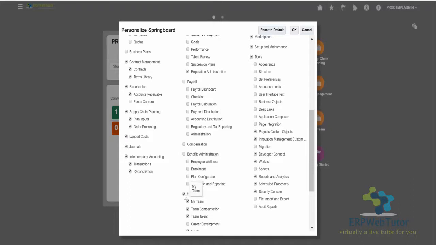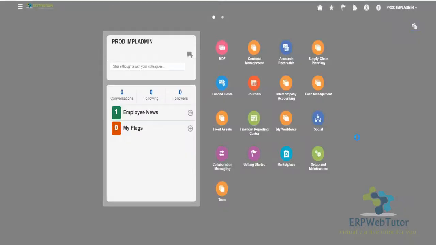I'm not an employee, so who cares about my team? Making it easy, you can control what you see here. Even as an employee, you can control what you want to display on the screen. Even this functionality is configurable. If your client doesn't want the employees to keep changing it, this can also be disabled. But again, setup and maintenance is the area. So let's go to setup and maintenance.